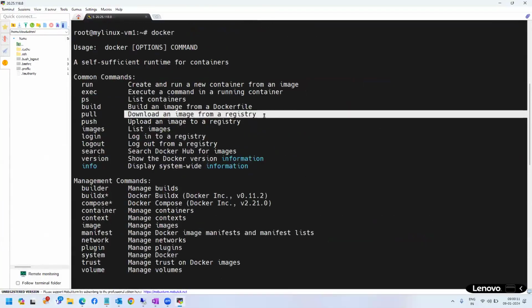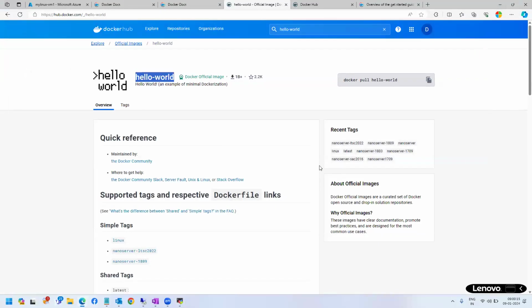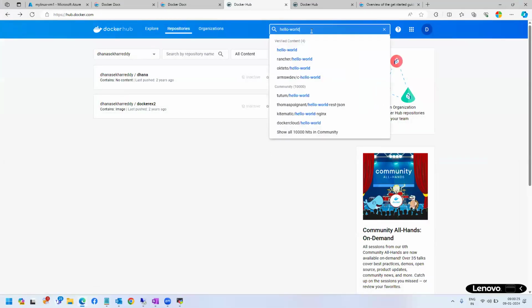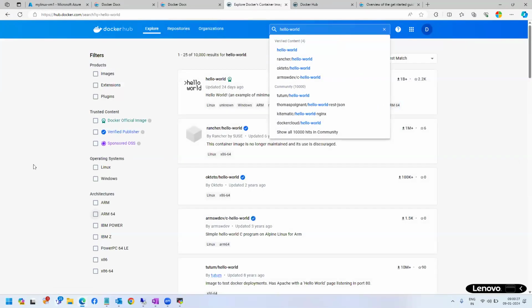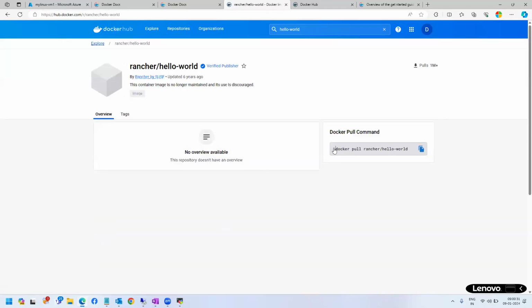Pull means download an image from the registry. Which registry? hub.docker.com. Suppose hello world, the second option we want to try. Go back, just type hello world. Okay, this is the hello world. Click on it. Here it is showing.